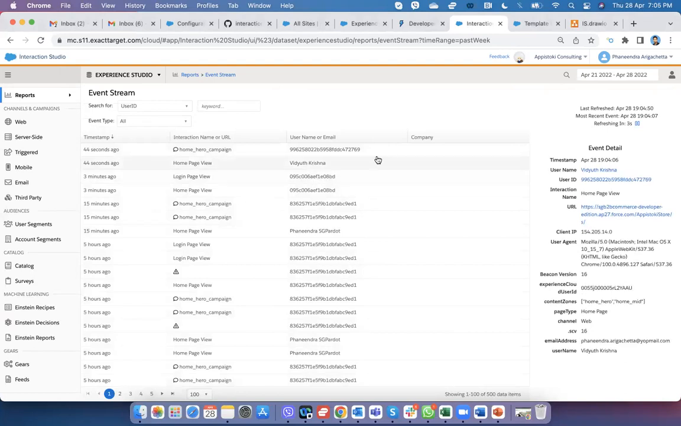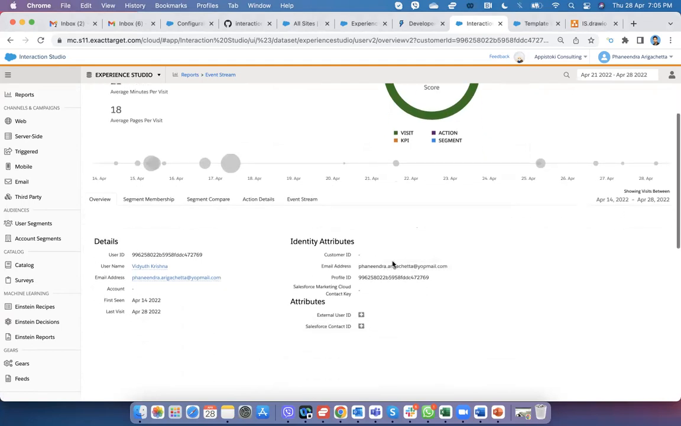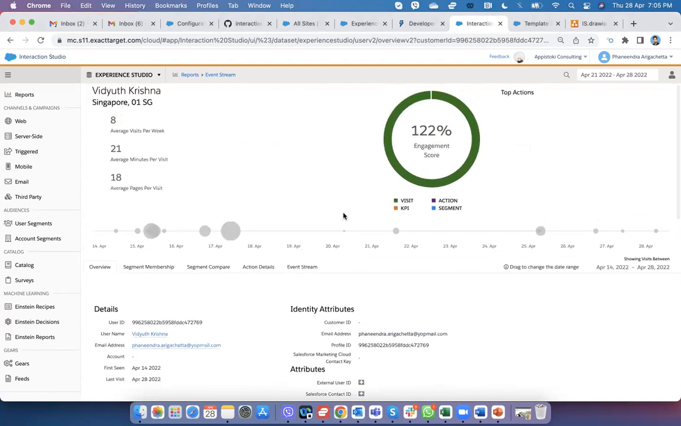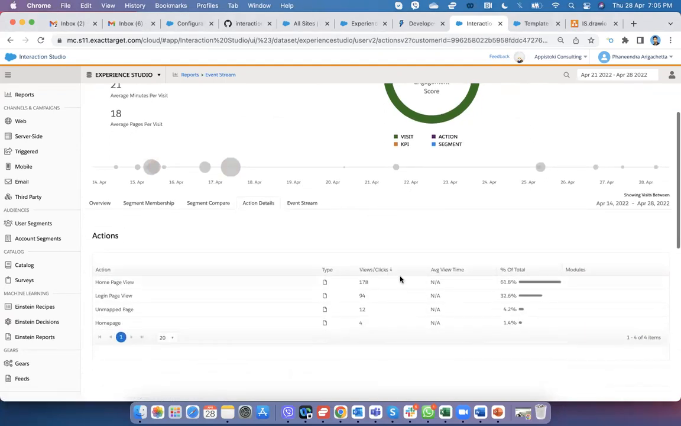Now it becomes a known user, and these known user details are automatically captured by Interaction Studio, and he's a person, Vidyut Krishna. You see the email ID that I've logged into my portal with, and you see the complete experience of what I've done so far, with an engagement score, the number of visits, KPIs, and action segments. You can look at my segment membership and my complete action yields. So what I've done, how many clicks I've made, home page, login page, all this information you will get.